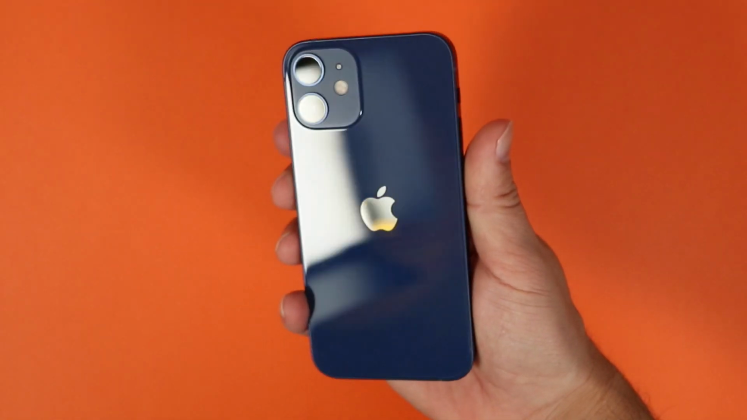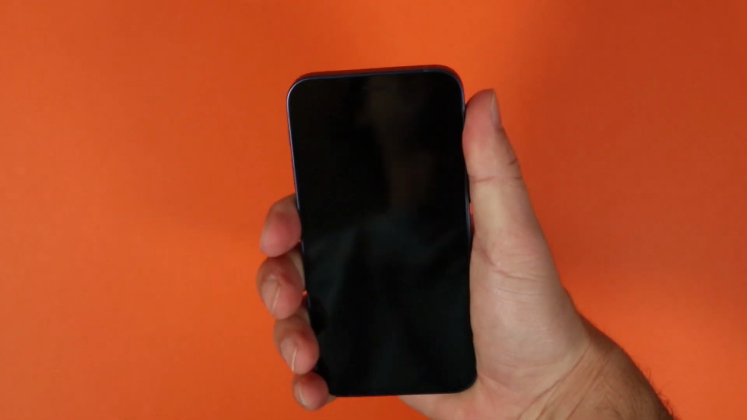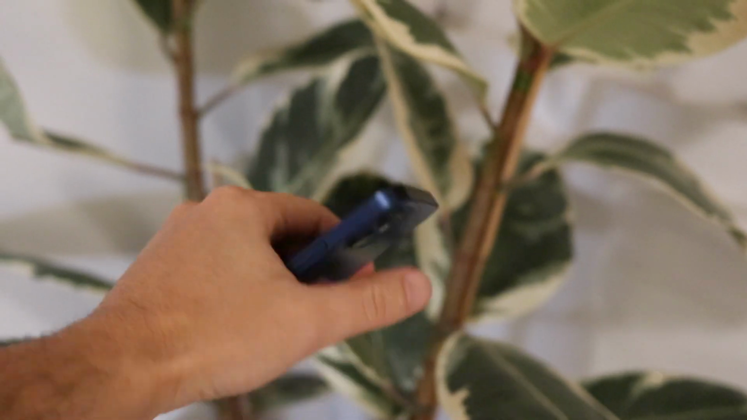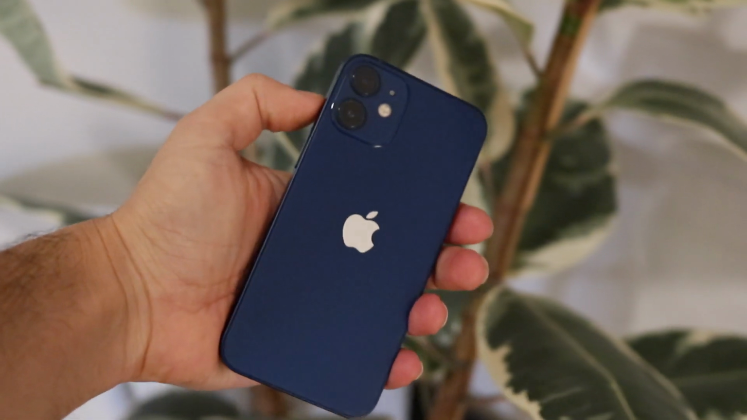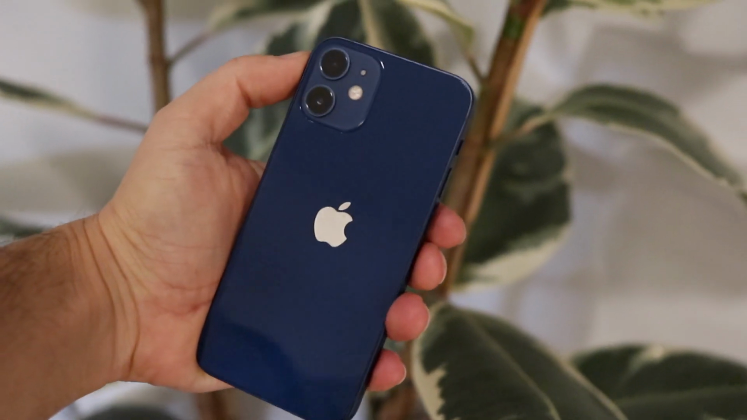So probably there are enough people right now thinking, oh, I want to get a smaller iPhone. So should I get iPhone SE, 12 mini, or maybe 12? What are the differences? Today I want to touch on what the differences are, how the battery is, so you can actually make a decision on which one to get.